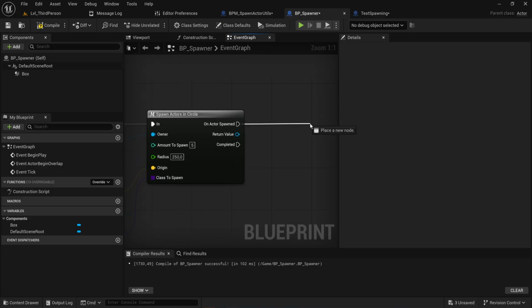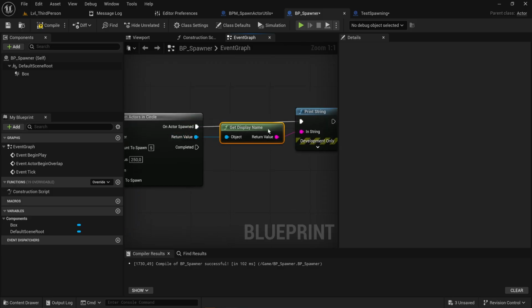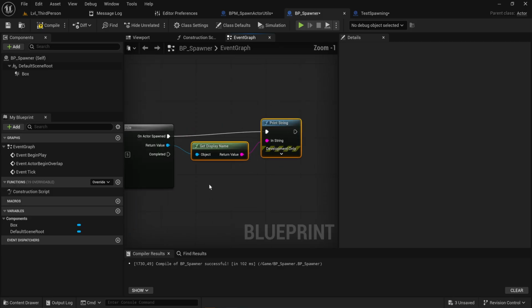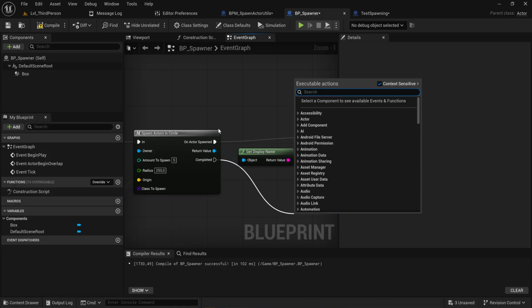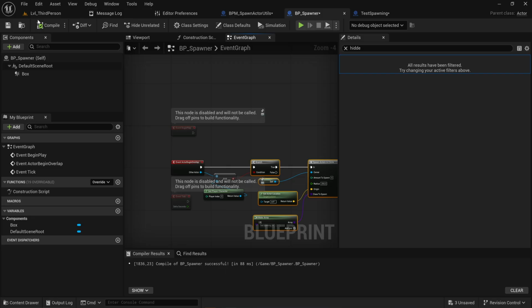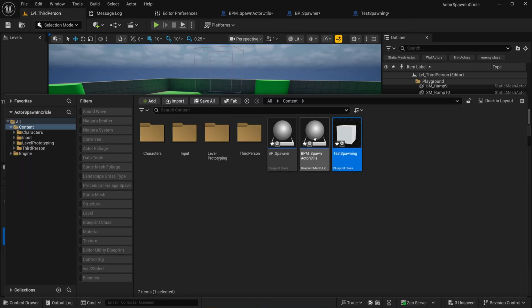Now here we have the on actor spawn. So we can just do a print string real quick and I'll print a display name of that thing. Ideally, in a real world scenario, you would have an array probably and just add every single one of these to an array as you spawn them in. And then on completed, you can do whatever you want, like start a timer to delete them again, whatever. So that's a super quick setup to just test and show you that this works.